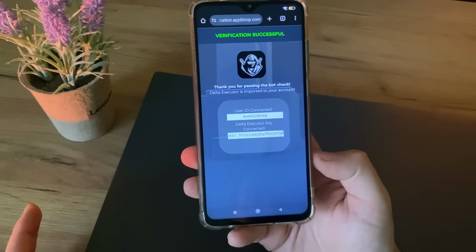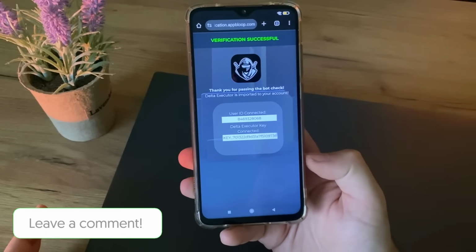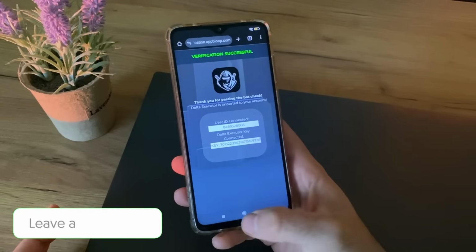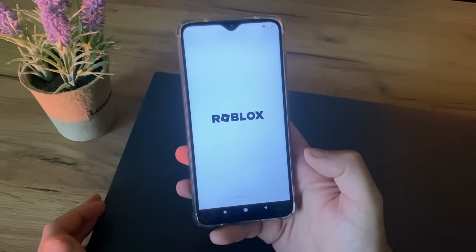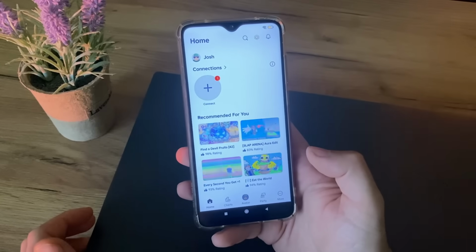Nice guys, verification successful. Thank you for passing the bot check. Delta Executor is imported to your account, guys. I'm so excited to test this, so let me open the game and let's see, does it actually work.